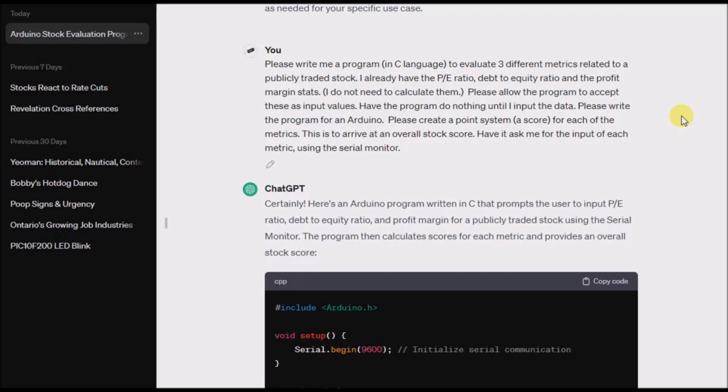Please create a point system, a score, for each of the metrics. This is to arrive at an overall stock score. Have it ask me for the input of each metric using the serial monitor.